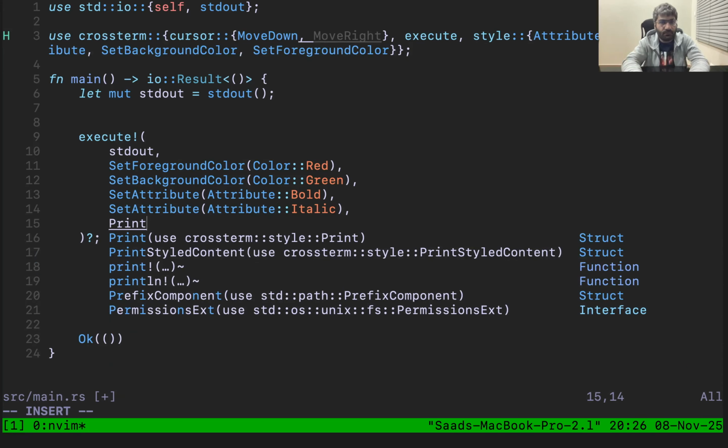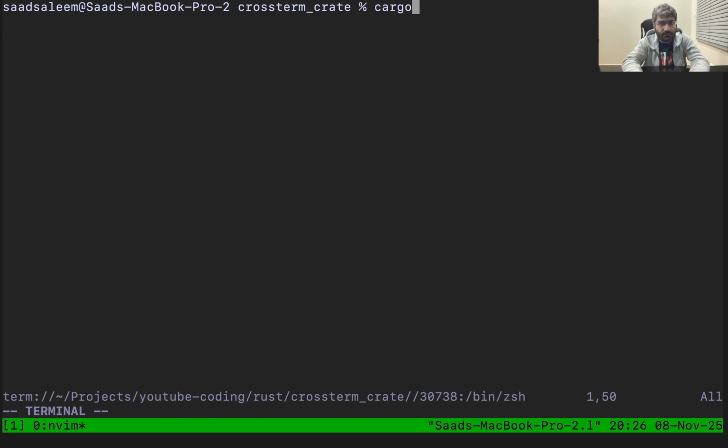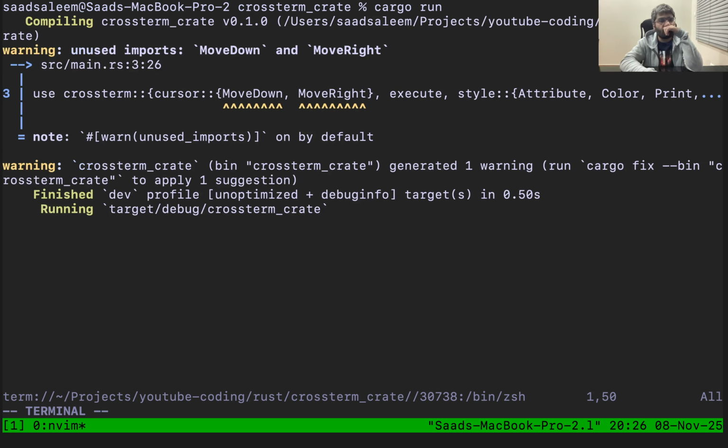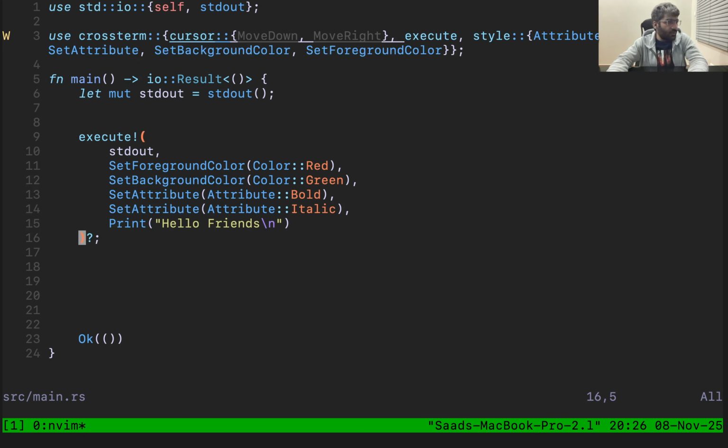For that, there is a Print struct available in Crossterm. You have to import it from Crossterm, and let's pass the string, and we need to add the line break. So now we can test it. You see the text background is green, text is red, and the font is bold and italic as well. For the style output, there is another thing called ResetColor. You can reset the color.